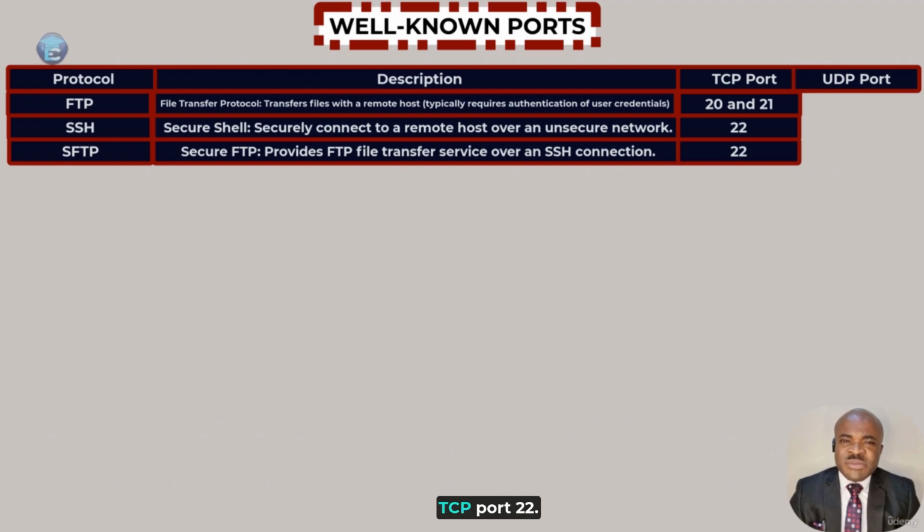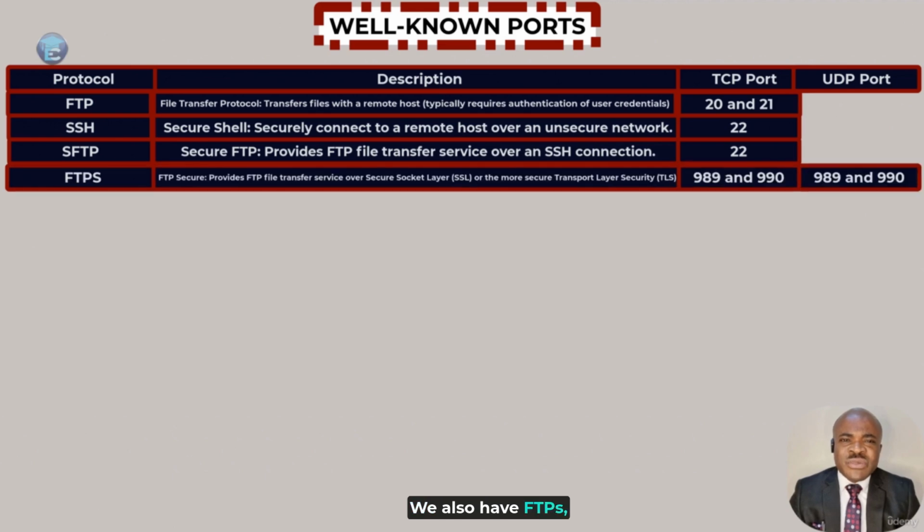We can also combine FTP and SSH, which gives us secure FTP or SFTP. This is also used over TCP port 22. It's still using FTP, but we're sending that inside of SSH for protection. We also have FTPS, which is FTP secure. So what's the difference here? Well, instead of using SSH as we see with secure FTP to protect our FTP data, we're using either SSL or TLS. SSL stands for Secure Socket Layer. TLS is Transport Layer Security. So we're using one of those two mechanisms to do that. TLS is the more secure version of this, and you see that this uses port 989 and 990. And that can be either TCP or UDP traffic.